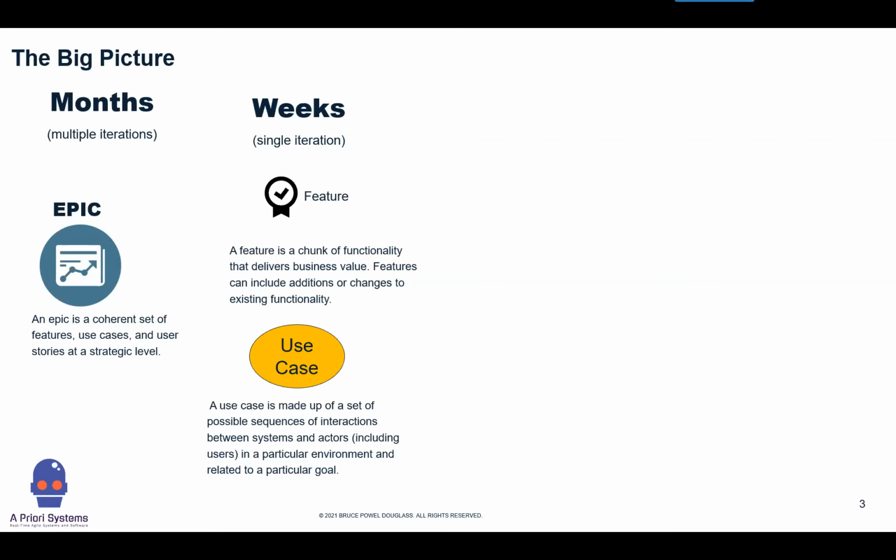Use cases, I'll talk more about this, but it's kind of a usage-centric capability of a system.